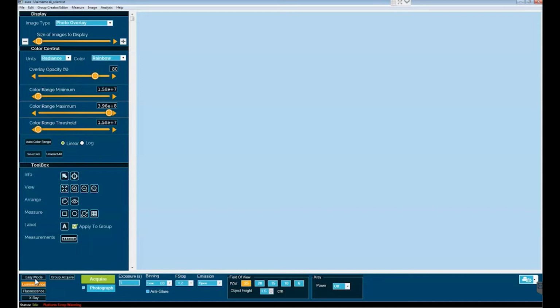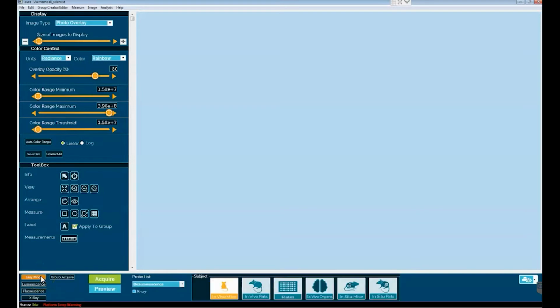It's also geared for those investigators that may be somewhat confused by exactly what values to select for one of the several camera parameters that one needs to decide on prior to imaging. So in those cases, instead of using standard luminescence or standard fluorescence, one can go to easy mode. And in easy mode, you'll see that all of the various camera parameters are now replaced by three simple decisions.